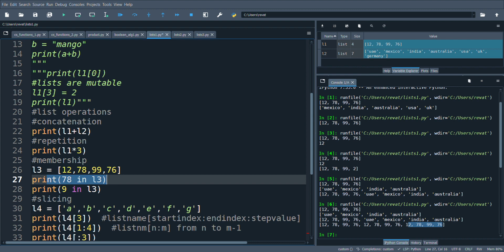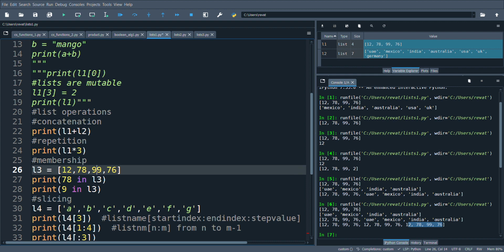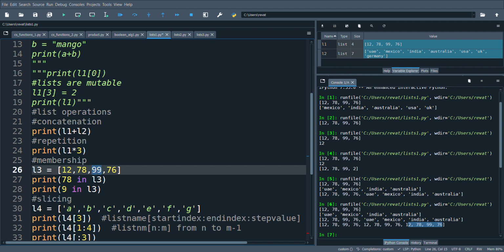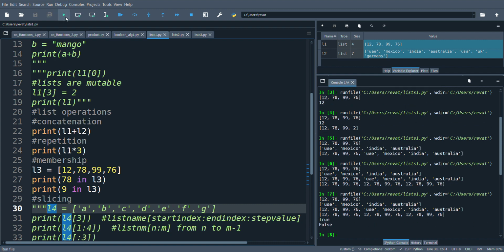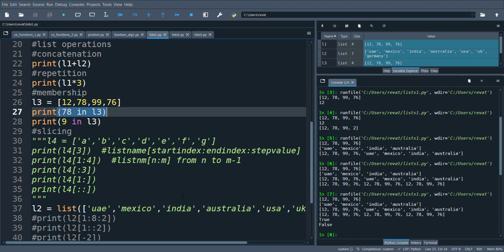So here you can see line number 27 will give true as the output, but line number 28 will give false, because even though 9 is there, 9 is not a single element. 99 is the exact element. That is why it will show false. So if I run this, you can see true and false. True for 78 in L3, that means 78 is present. False means 9 is not an element in L3.